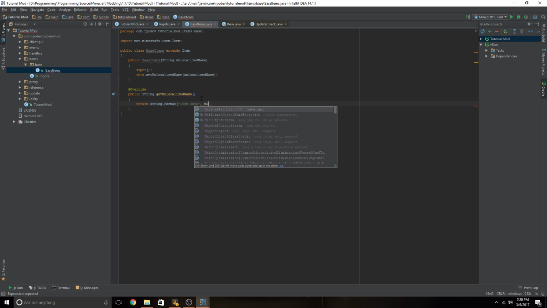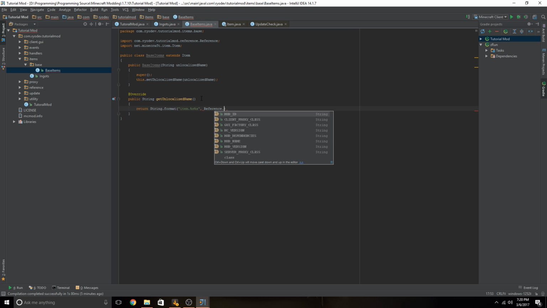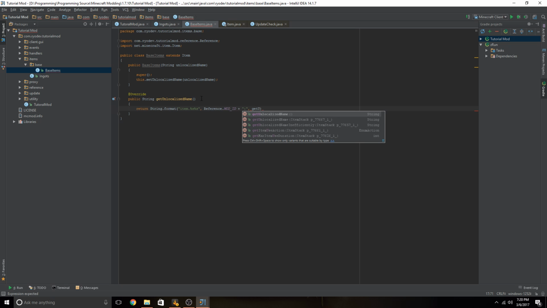And then we're going to call for our mod ID. So reference.mod ID, and we are going to give it a plus with the colon, and we're going to add get our unwrapped unlocalized name. We haven't created this yet, so it's going to throw an error, but we'll set this up in a sec. It's not a class, it's a method. We'll set this up in a little bit.